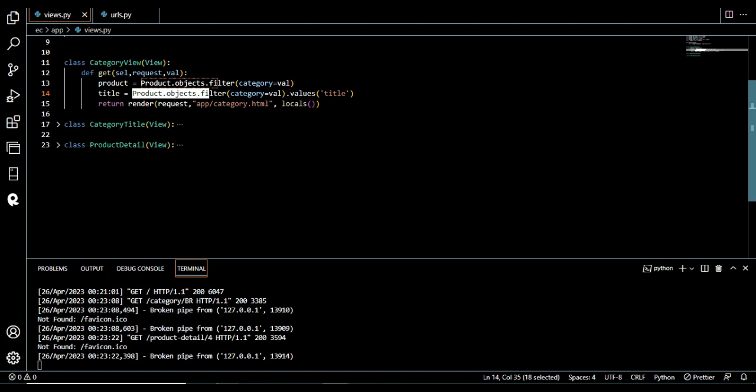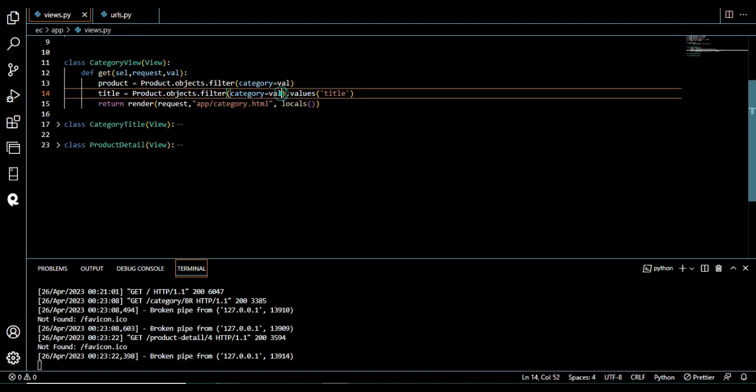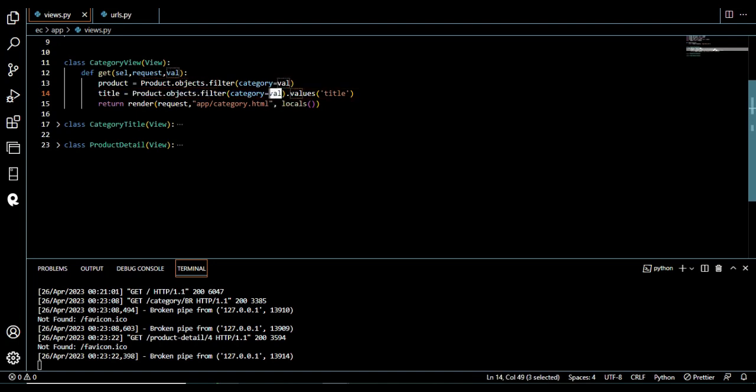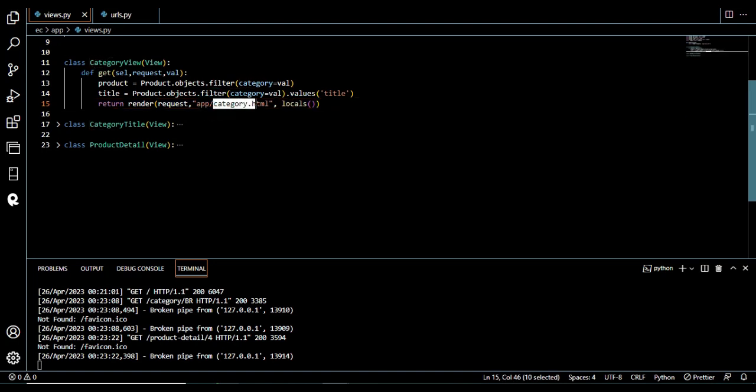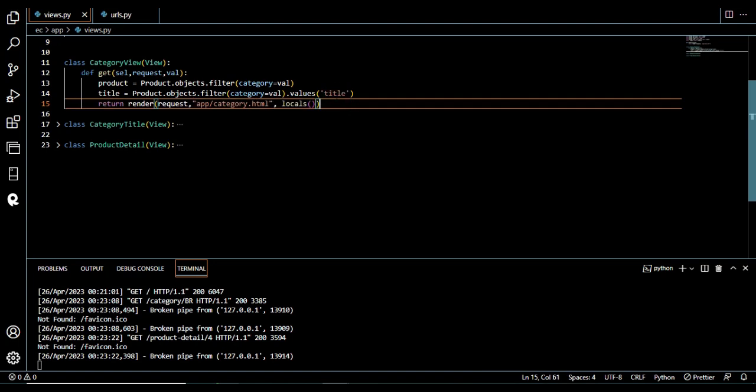Inside this category, we can describe the value of this product. This category should be equal to this value, and values inside the parentheses. We can add the titles of each category. So after that, we can return and come back to this HTML file by the name of category.html as localhost, or the local URL of this HTML file.